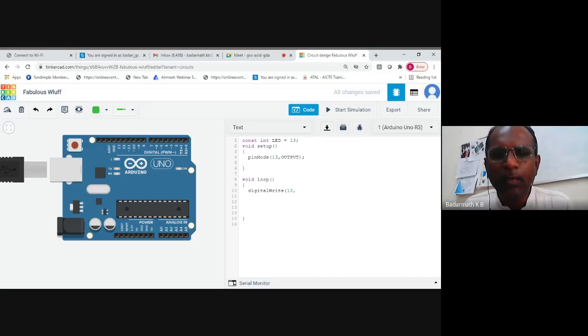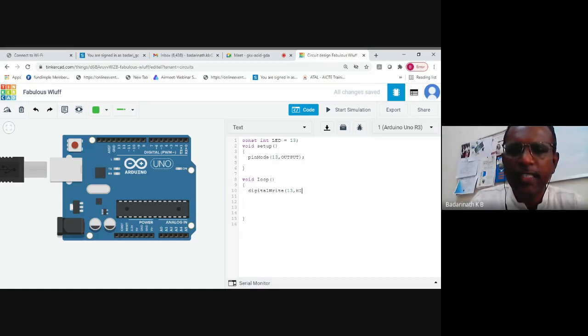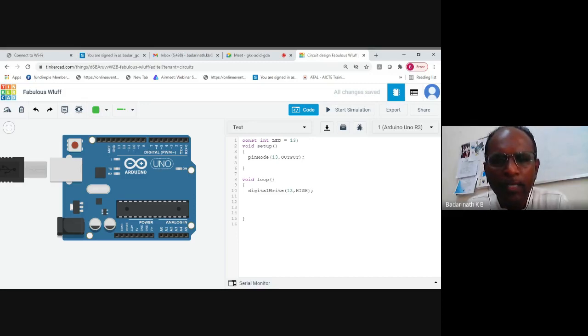The digitalWrite function facilitates writing the required data to the pin number. On pin number 13, I can write 1 or I can write 0. As it's predefined, I can just say HIGH. HIGH means I'm writing 1 to pin 13, because digital means I can write 1 or 0. So I can write HIGH, or I can write LOW. Whenever I use digitalWrite with the pin number and HIGH, that data will be applied on that particular pin when you execute that instruction.